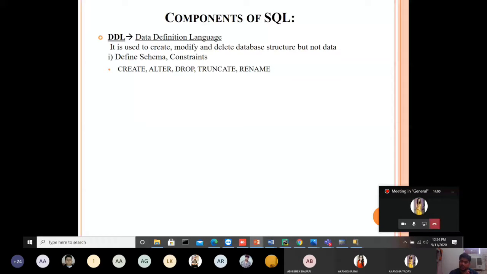Drop statement is basically used for dropping the database structure. Like we have to drop the database, we use the drop statement. We have to drop a database table, we use the drop statement. So drop is basically used for dropping or deleting the structure. It not only deletes the structure but also the space in that.